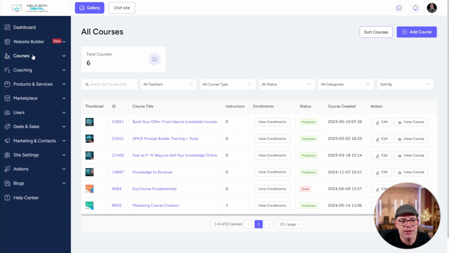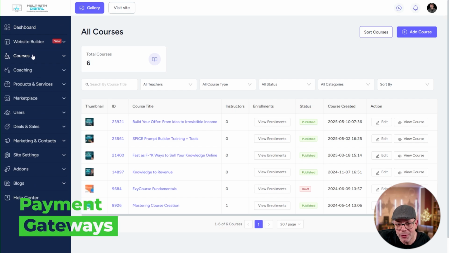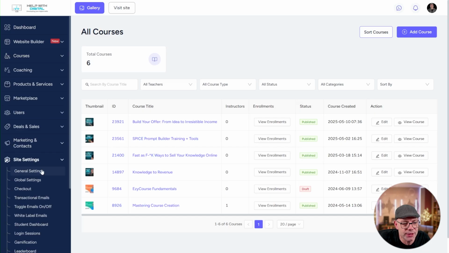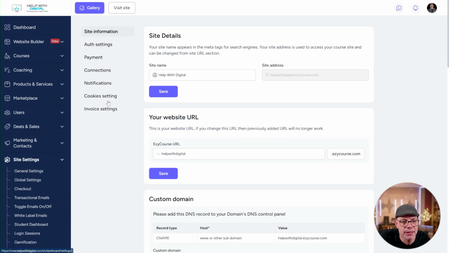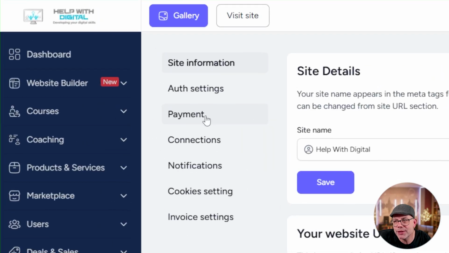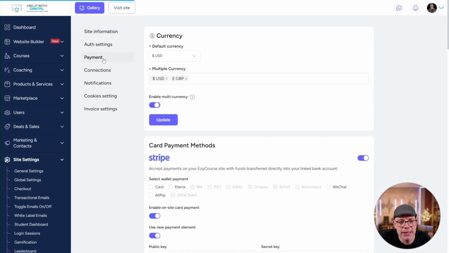Now, the next thing is to plug in your payment gateway, because all the checkouts are set up for you. And if you go into Site Settings, General Settings, and then click on the Payment tab just here, this is where you can begin to set up your payment gateway, and you need to have a payment gateway in place before you can add any prices to your products.